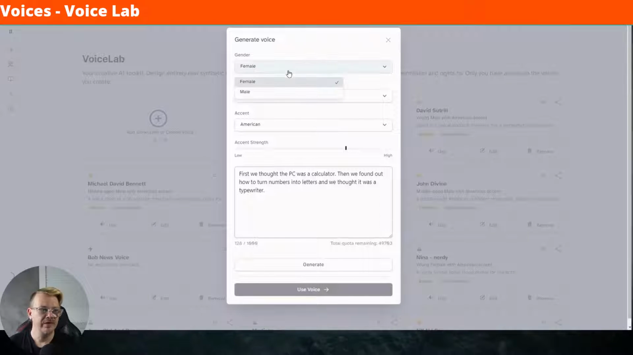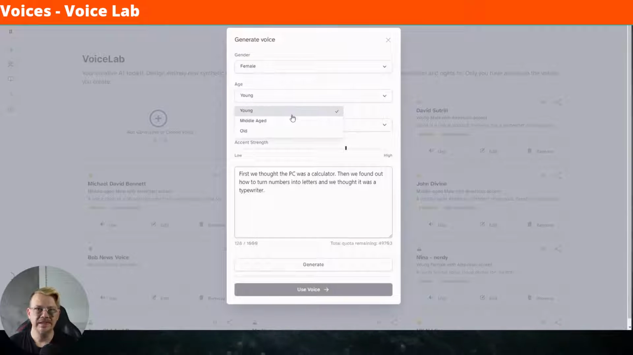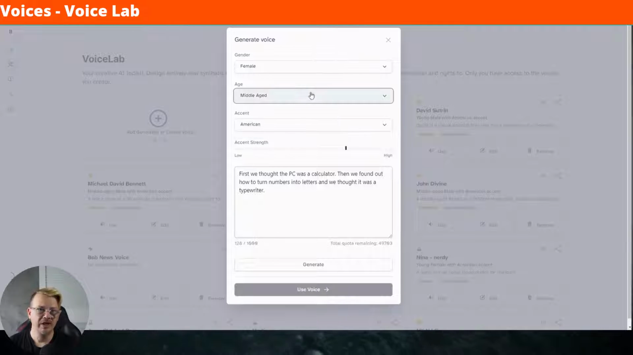We can say female or male. Pick the age, although I find this to be the least accurate setting or filtering option in ElevenLabs. So if you're not finding what you want in the right age group, try a different age group. I've heard plenty of voices that are labeled as middle age that either sound old or young, plenty of old voices that are actually middle-aged or young. Middle-aged is a decent place to start, so that's what we'll do.